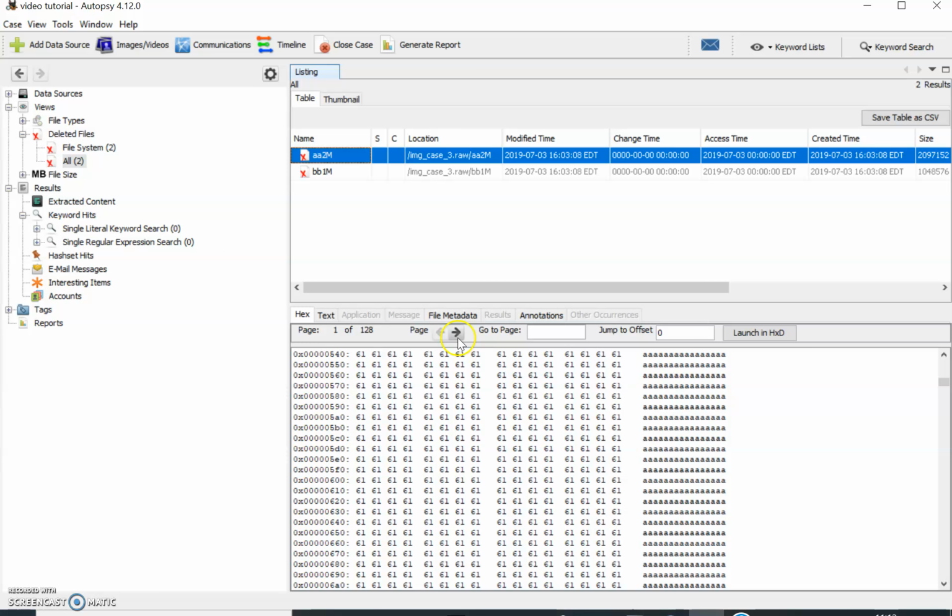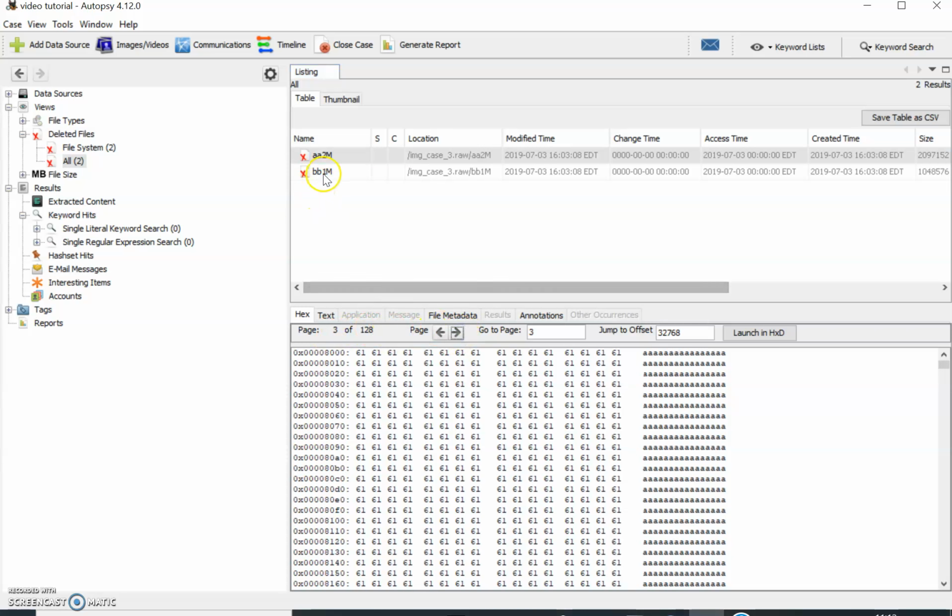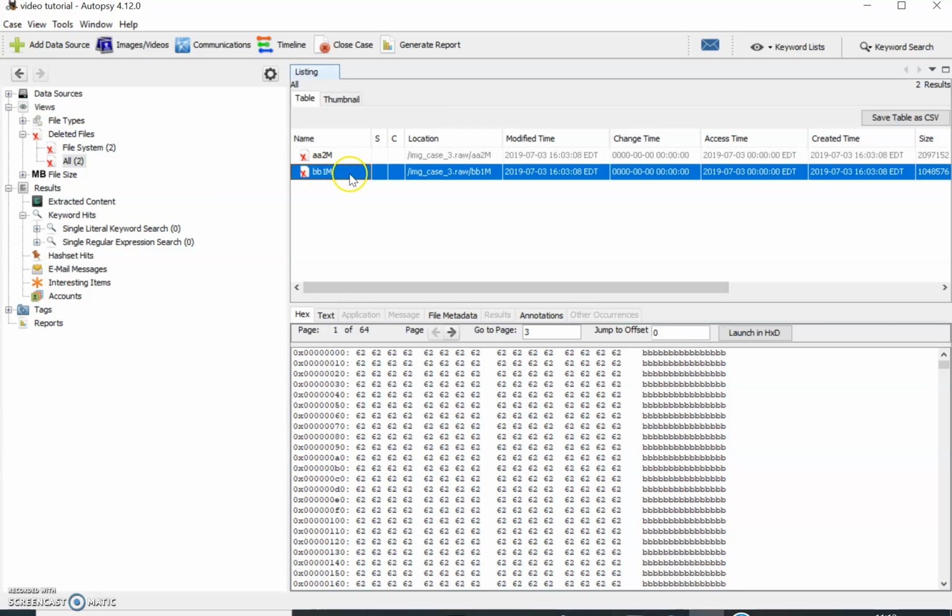And you can scroll right. As you can see, there are 128 pages, so you can keep looking. And the other file that was able to be recovered was BB1M, and it's a 1 megabyte file filled with B's. And as you can see, there are 64 pages full of B's, so you can go and check and see if anything has been modified. Thank you very much.